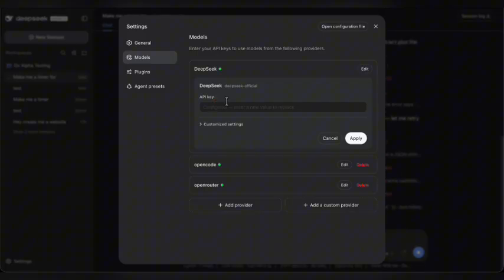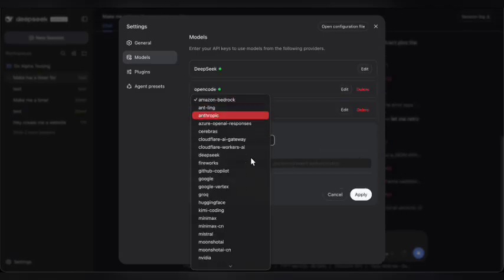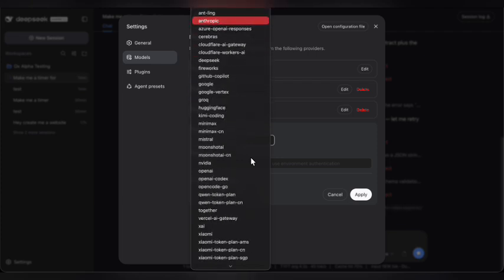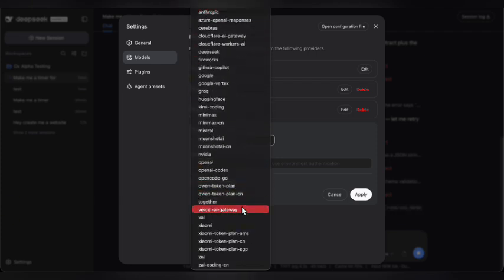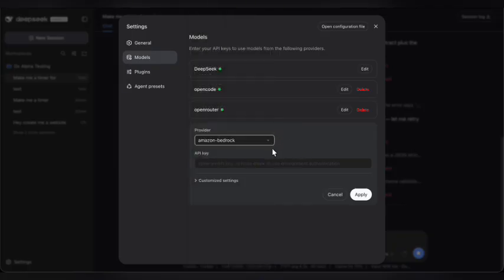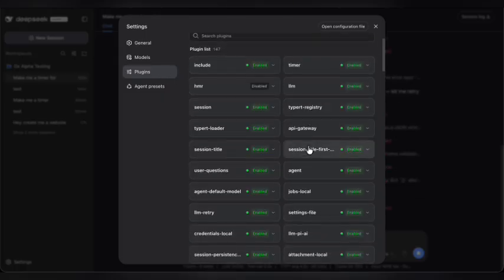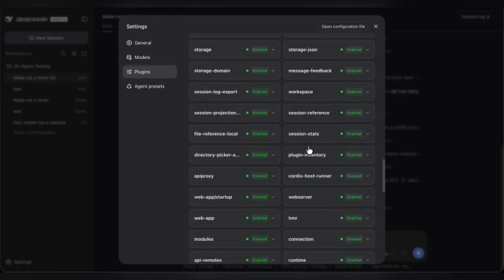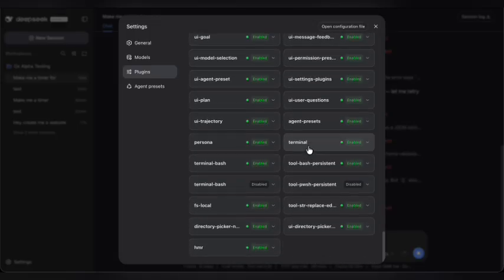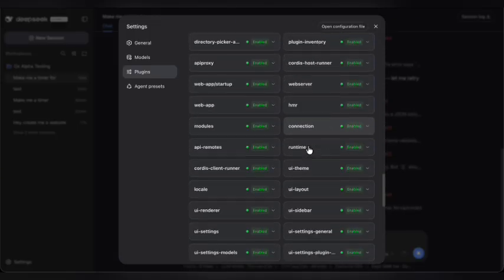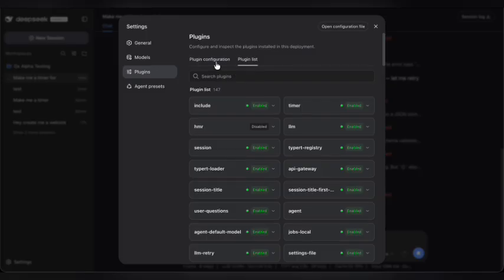Now, the harness can support other providers as well, and authentication can vary depending on which provider you're actually using. So this isn't necessarily locked to only using DeepSeek models. And that's another important distinction. Then we've got plugins. And honestly, most people probably don't need to touch a lot of this when they're first getting started. I would leave most of this stuff at its defaults until you actually have a reason to change something, but this is where you really start seeing the modular nature of DeepSeek Harness.